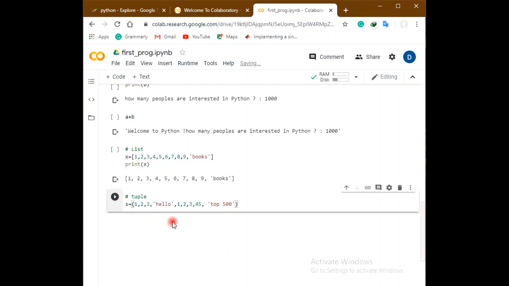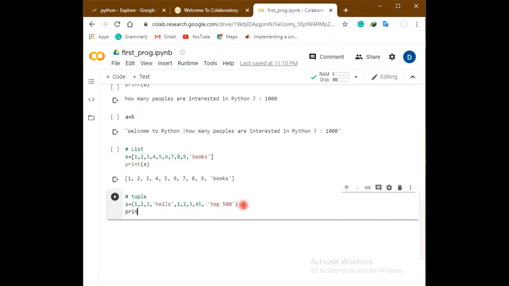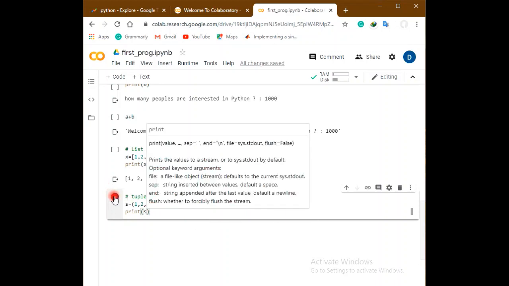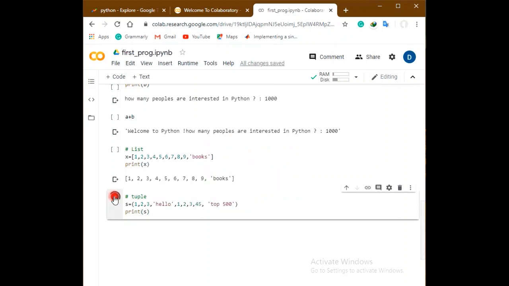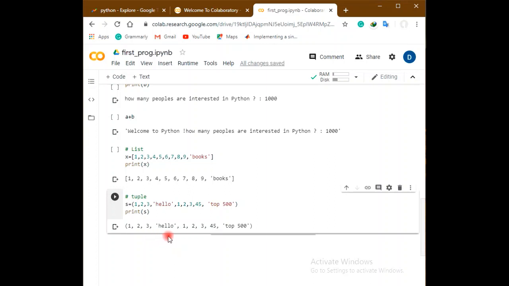So similarly, if you want to get this data printed, you have to move on with this tuple, and if you want to get this value printed on your output screen, then the same command, print s. While you are printing s, you will be able to see your tuple. So now you have your list 1 2 3 hello 1 2 3 45 top 500. So this is a list, but it is non-editable. It means immutable. It cannot be changed once it has been designed.